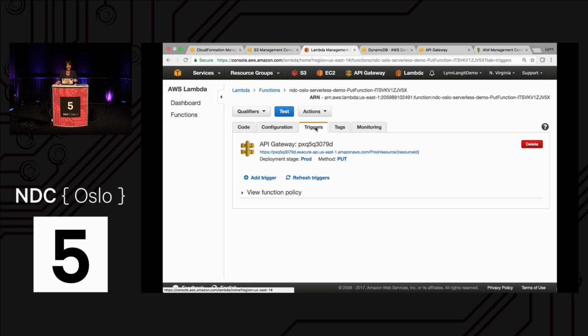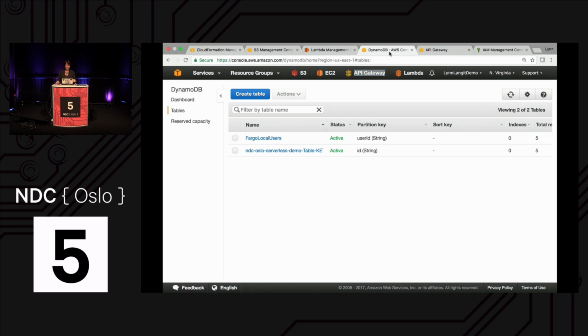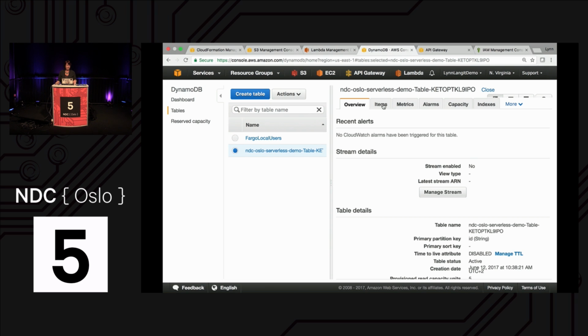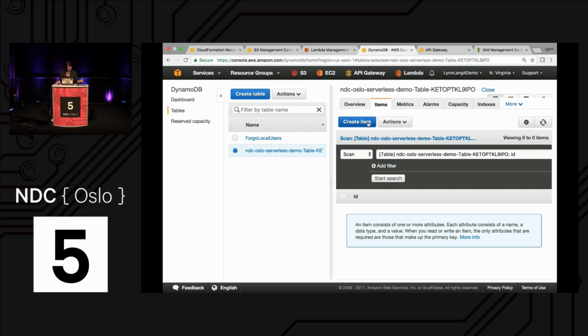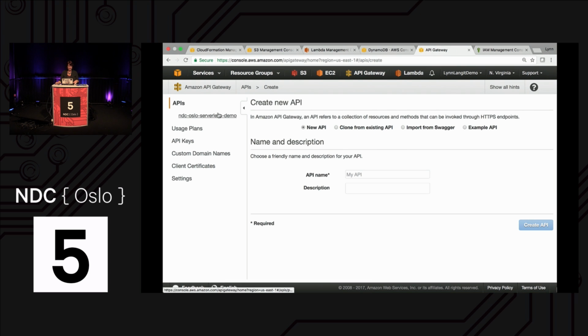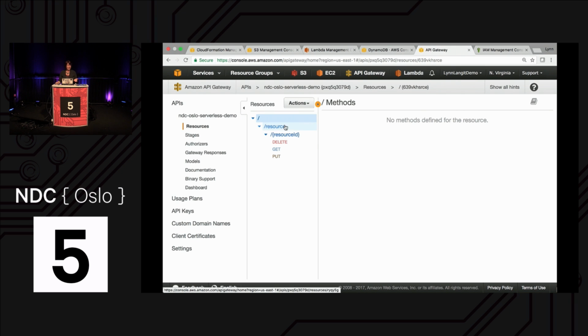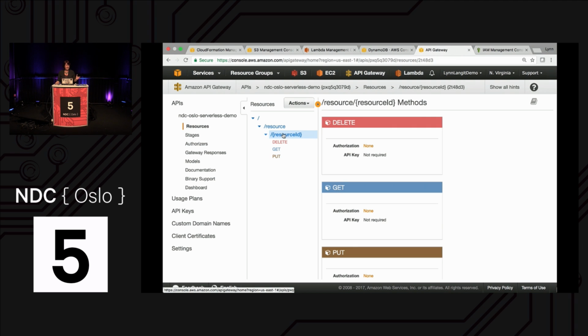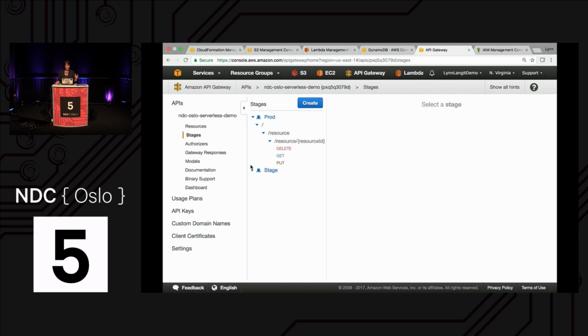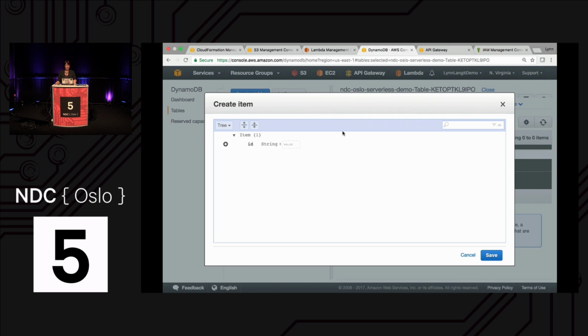Familiar pattern, hopefully by now. It's associated to the API gateway. And there's my DynamoDB. And I can put an item. And if you're not familiar with API gateway, this puts a REST endpoint on your Lambda. And you can see that you have basically a REST interface here, and you can put authorizers and all the things. It's API management. And there I'm just putting some items.